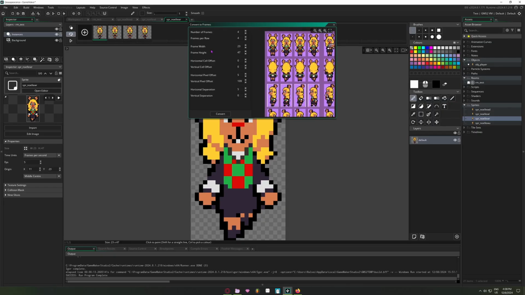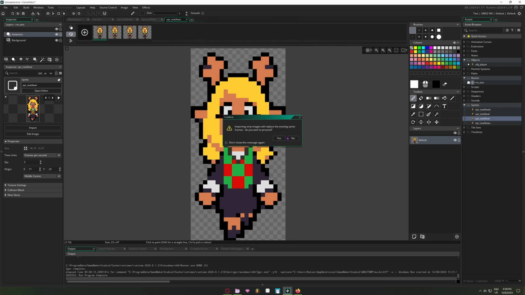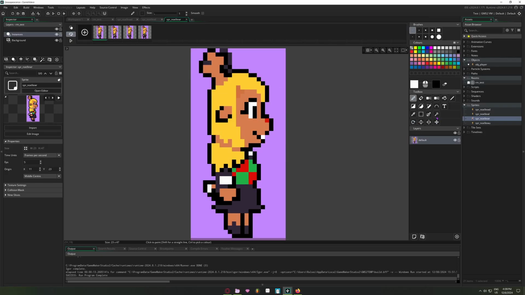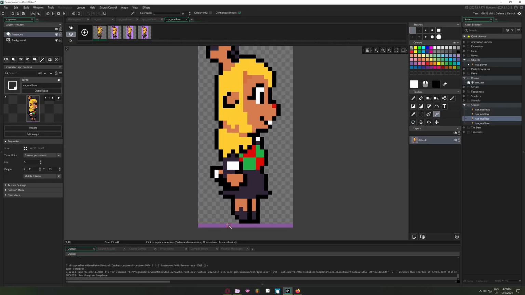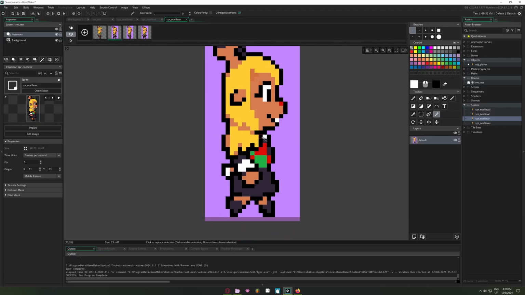We're going to find the right walking sprites because this is the right walking sprites here. So we just want to click Convert. Yes, and now we have the right ones, and we're going to go through and delete. And I'm going to speed this up because you should be able to figure out how to do the rest.